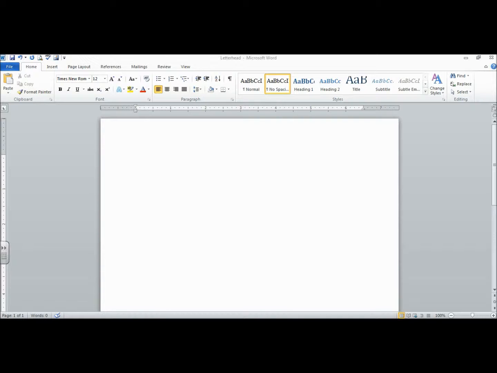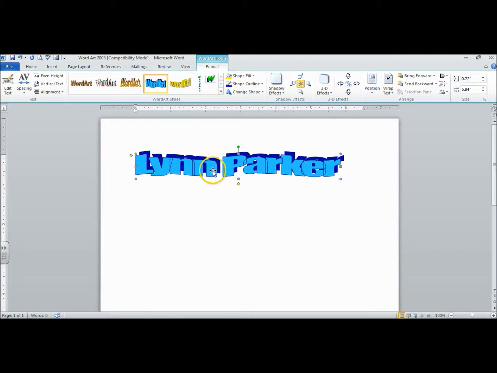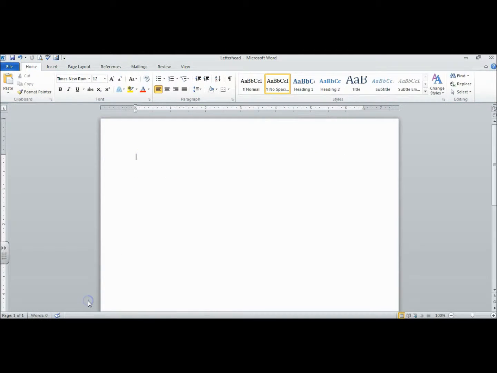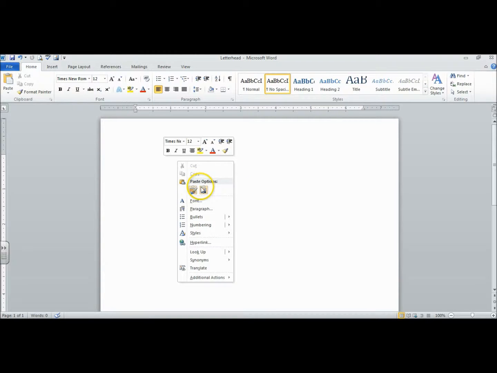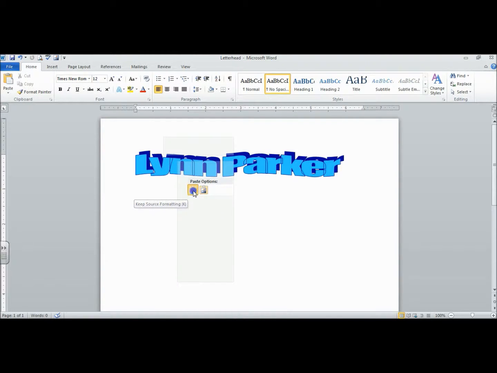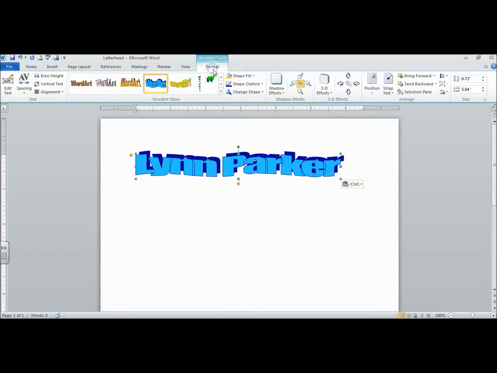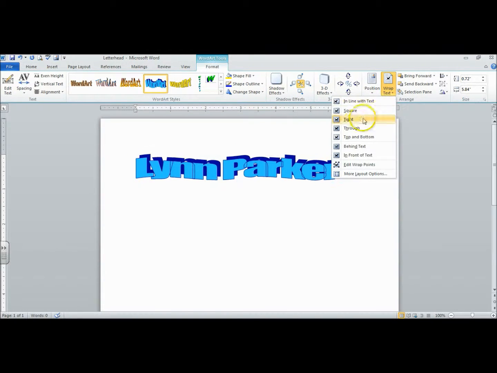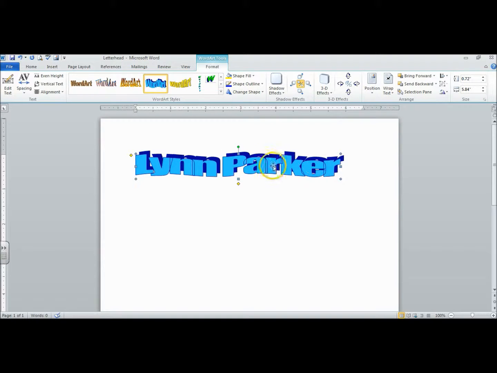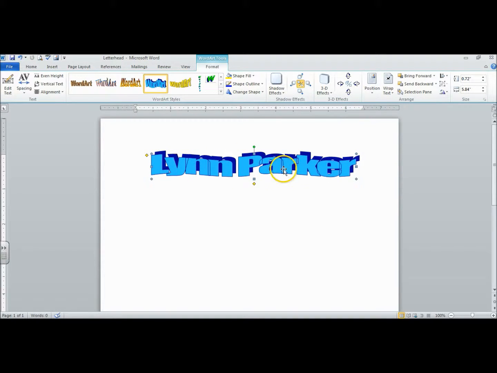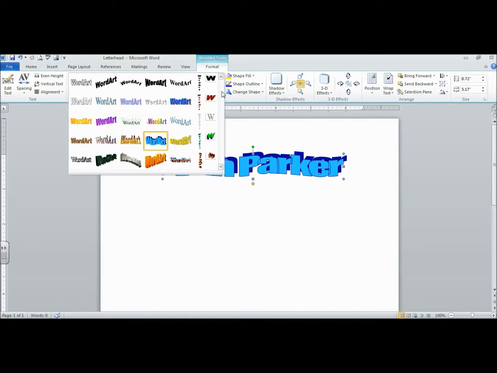So to design your letterhead, you'll need your name in word art. You can copy-paste your name from your Word Art 2003 document into your letterhead document. Make sure you use the first paste option. Also make sure you turn on tight text wrapping. Then you can make whatever changes you need to your word art.